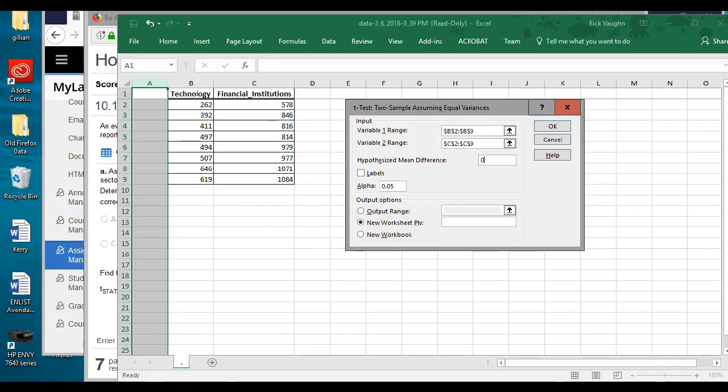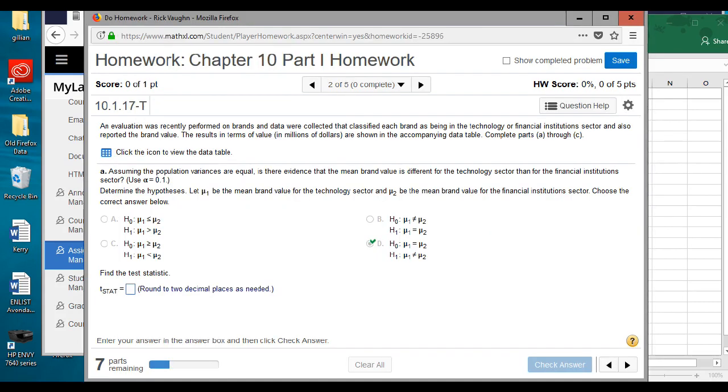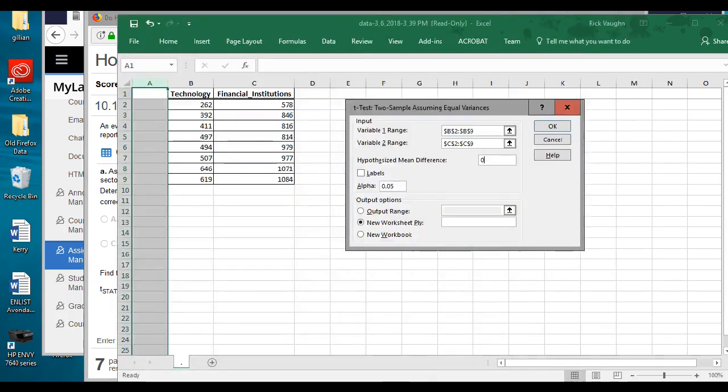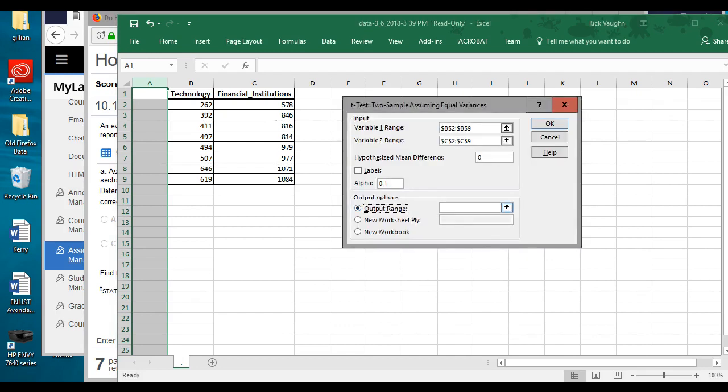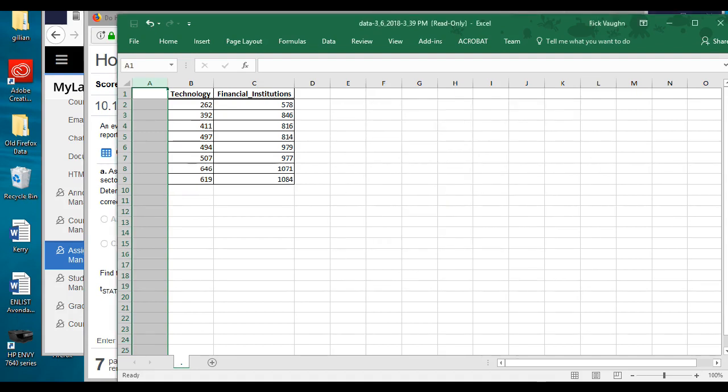Alpha is where we're going to put our level of significance. In the problem, that level of significance is 0.1. So I'll change this from 0.05 to 0.1 for our alpha. And that's pretty much it. Now I need to say where I want to put the output. Instead of in a new worksheet, I'm going to select output range and select a range of cells that's maybe down here somewhere. So we'll put the output starting in cell B11 and press OK.